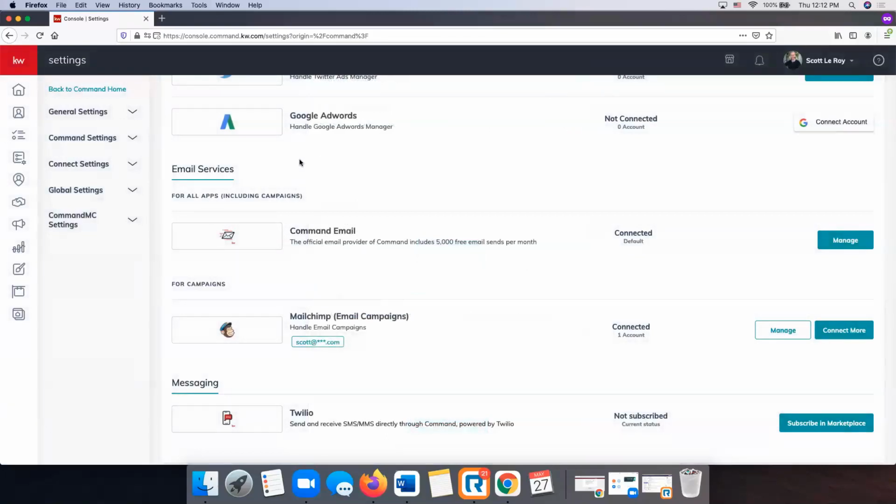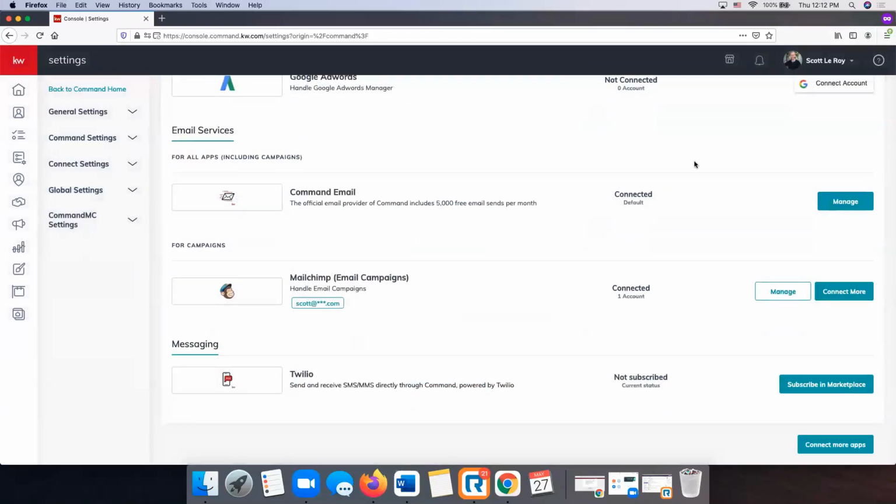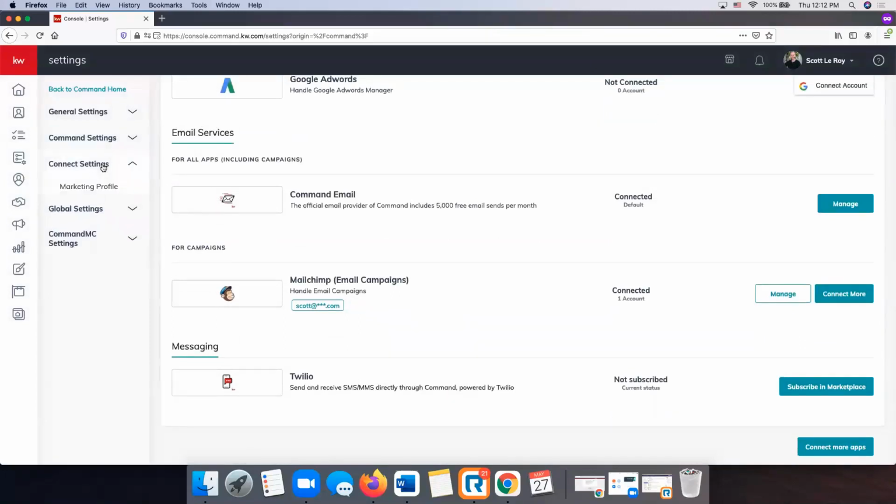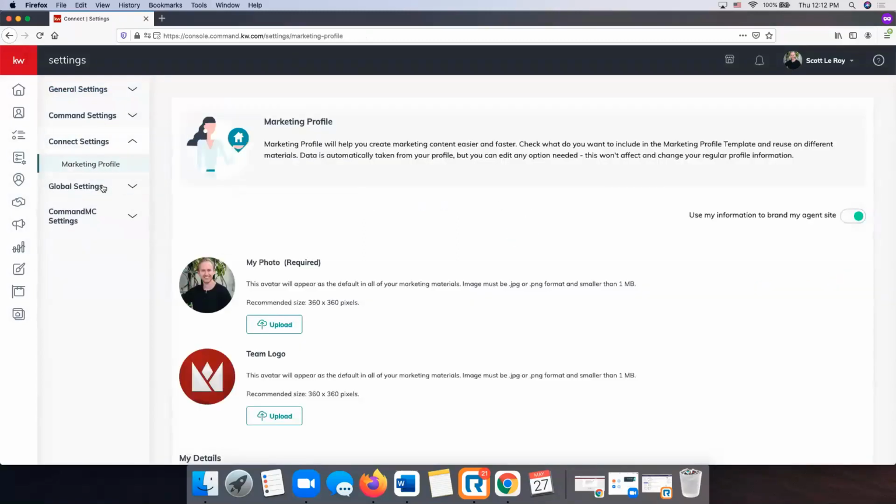All right, so we're going to exit out of that. We've made sure that all of our application settings are good to go for today's class. Let's go ahead and click Connect Settings on the left, and then Marketing Profile. Now, some of this information from the marketing profile is going to pull over onto our marketing pieces that we create today. So you'll want to just take a quick glance at this as well to make sure that everything is updated. I also recommend making sure that this toggle is switched on and this little button is green. That's going to pull over your personal information onto your KW website.